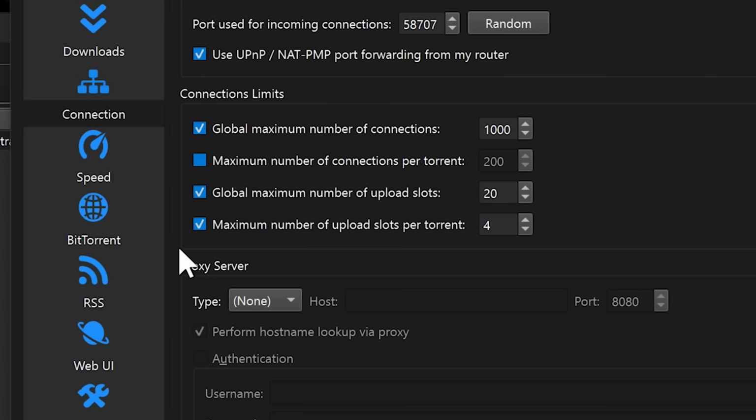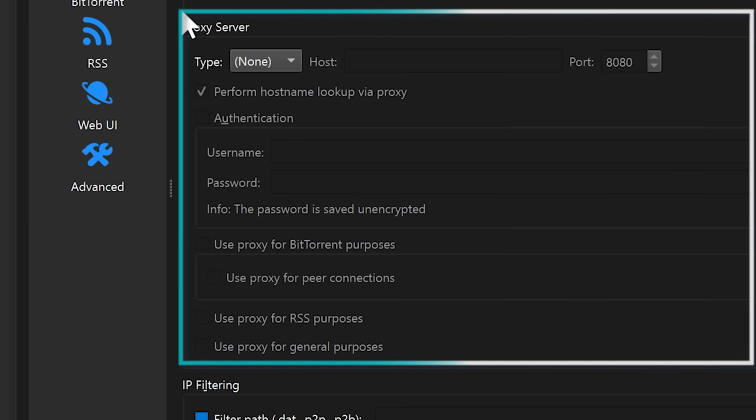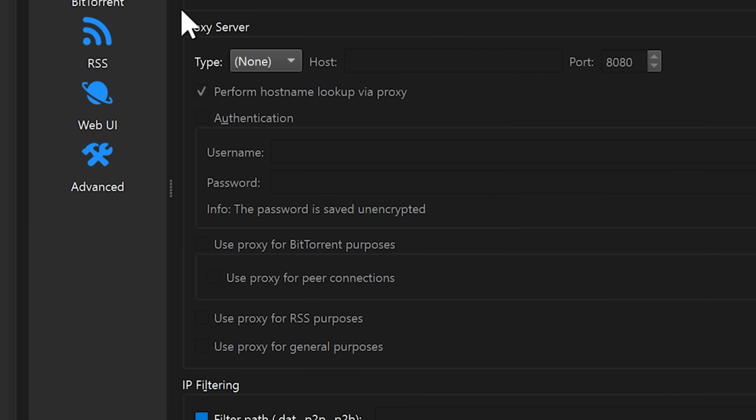Now, let's talk about the proxy server settings. If privacy is a major concern for you, consider using a proxy server or VPN to anonymize your traffic. This can be a game changer if you want to avoid ISP throttling or keep your IP address hidden from prying eyes.